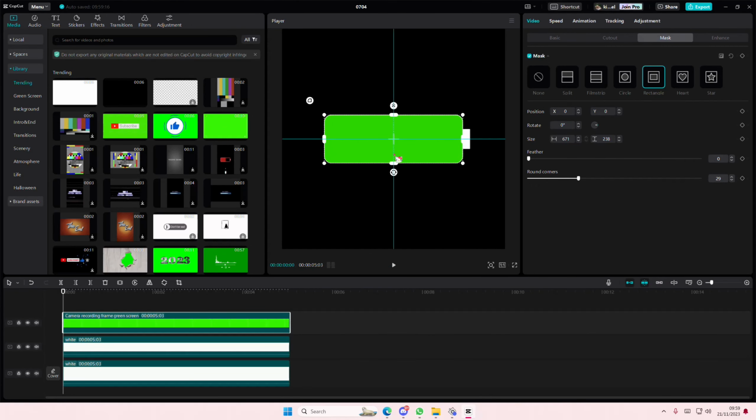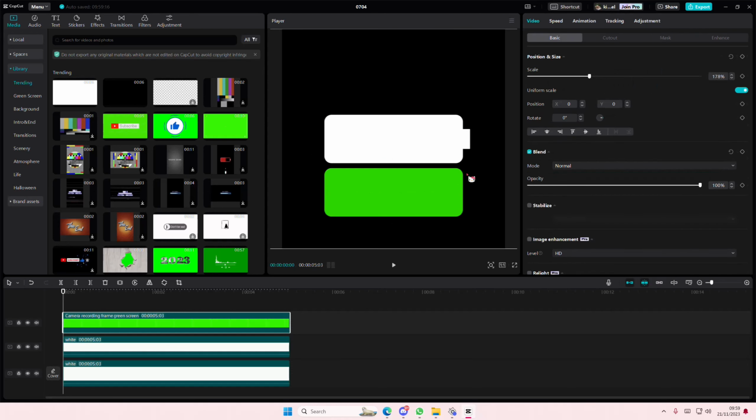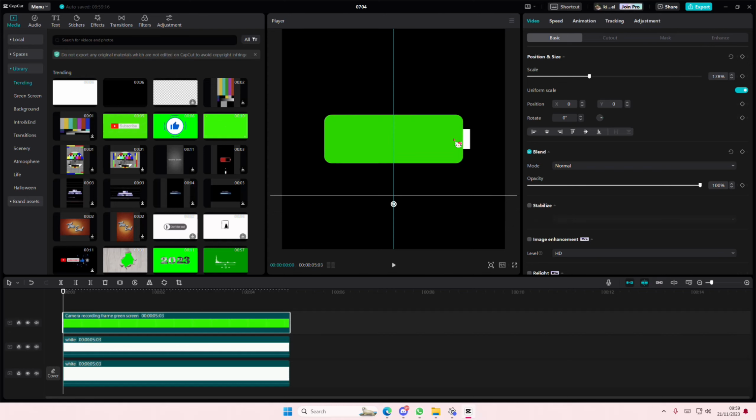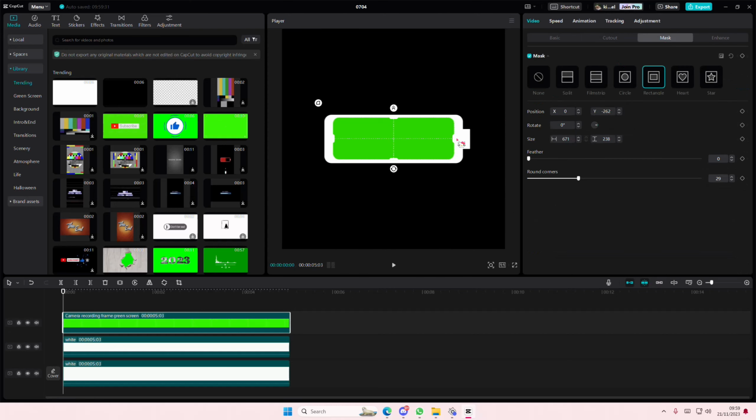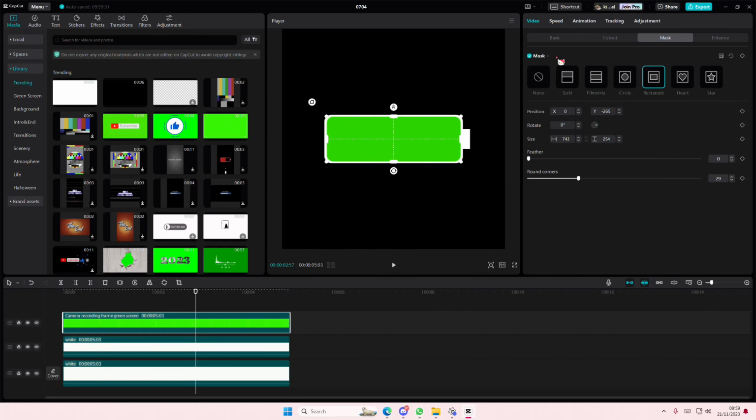I might just have to like move the mask a little bit more down here, and I'm just going to move it up, and I'm going to actually scale it down. Actually, I'm also going to use the mask to move it around. So it looks something like that.